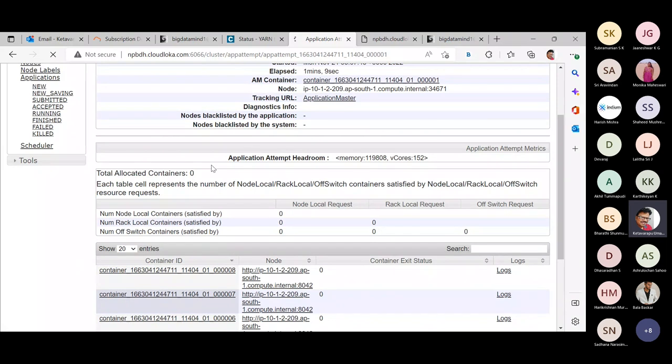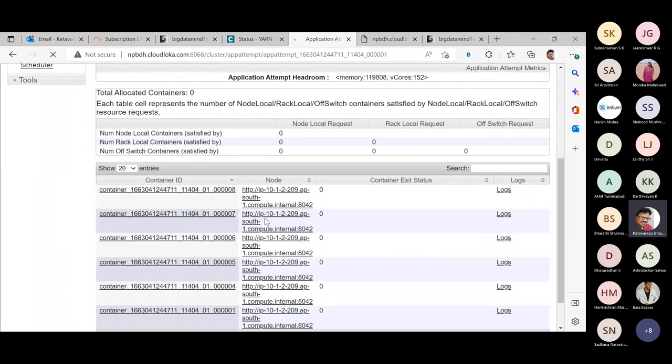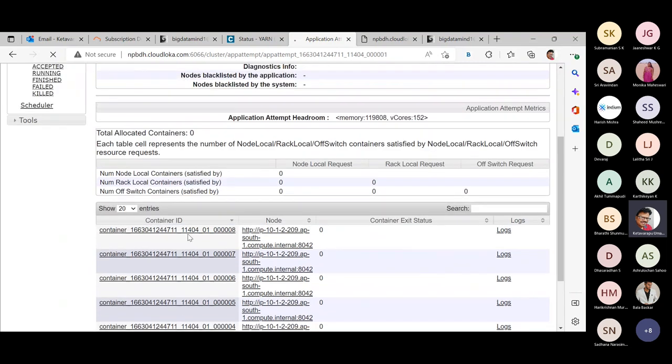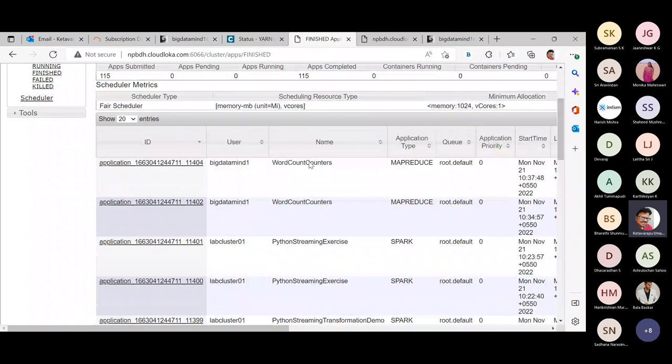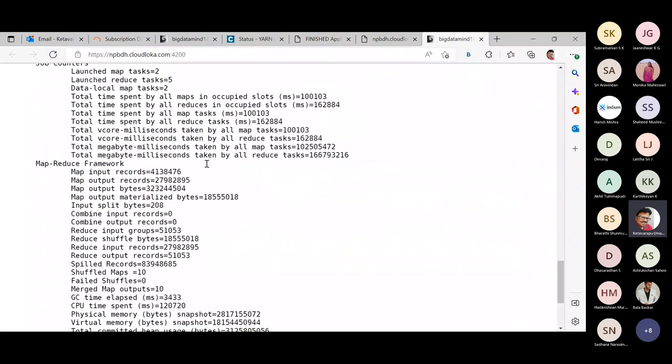Now let me see whether our job is finished. Just to see how many finished jobs there were. Our intention is we need to see whether the 404 job is finished or not. Okay, so yes, we got it. This job got finished. You can see here also, the job is finished.